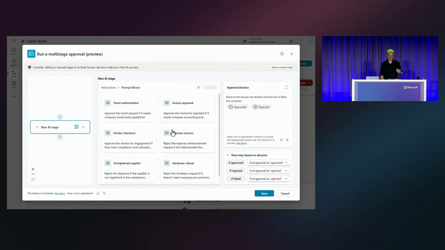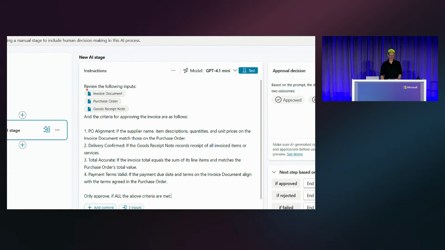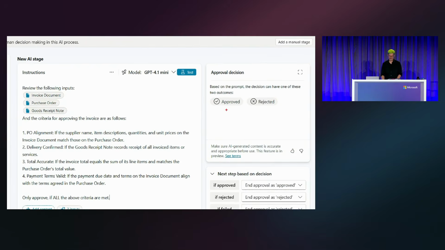So, for example, let's say invoice approval. Here we can say that this AI agent is going to be given an invoice document, a purchase order, and a goods receipt note, and then we give it a natural language description of what it needs to do. Ultimately, it's either going to approve or reject based on those instructions. So it's like a mini agent making an approval decision in the same way as you might ask one of your colleagues to make an approval decision. But the key is it's human in the loop here, so we can combine the two.